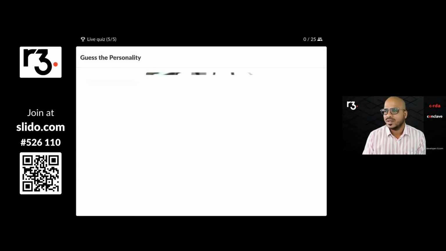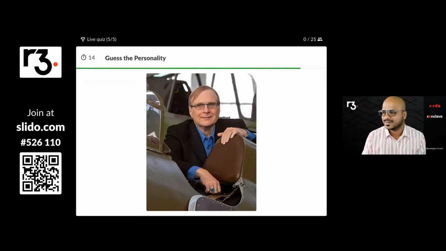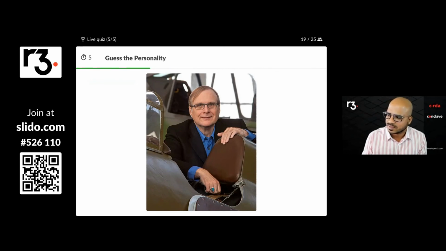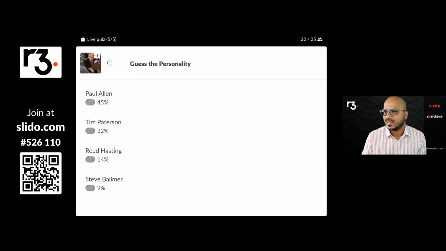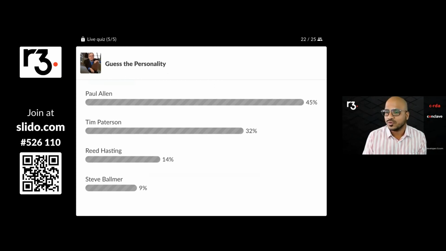And here we go. Guess the personality. What is that? Is it a plane? A chartered plane? Or a bike? Not sure. It's an old plane, it looks like. Okay, let's see what you voted for. Okay, most of you are saying Paul Allen, the co-founder of Microsoft, and that is correct. Great job. Tim Patterson, who's that? I don't even know about Tim Patterson.